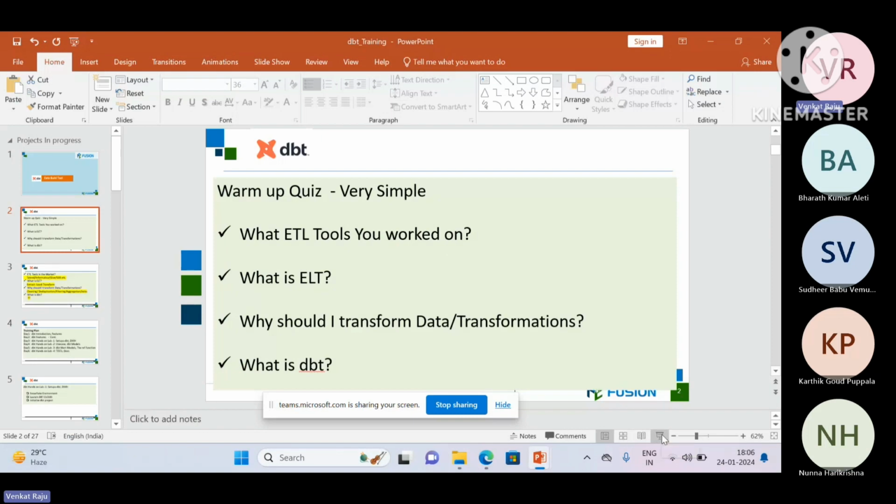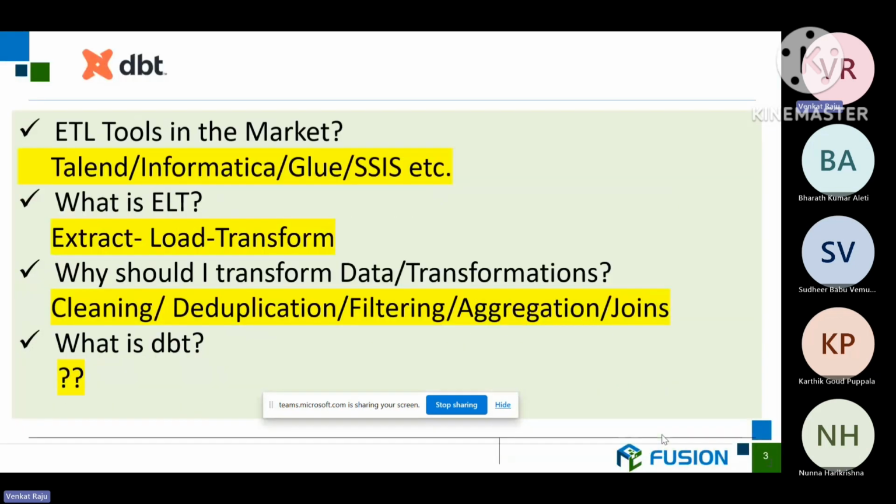Next slide, probably. Again, short answers. So what ETL tools are in the market, like Talend, Informatica, Glue, SSIS. These are some examples. And ELT you already answered. It is a different process from ETL: we extract, then we load, then we do the transformation. That is the key concept of ELT.